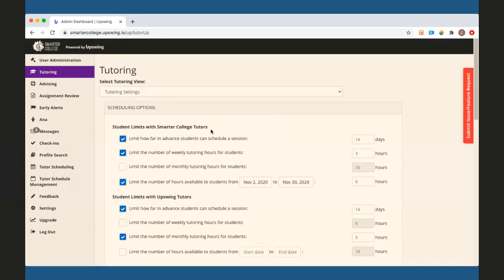First, you can limit the number of days in advance that a student can schedule a tutoring session. And we found that if students book a session more than 2 weeks in advance, they're less likely to attend that session. So we recommend a time frame of about 14 days.